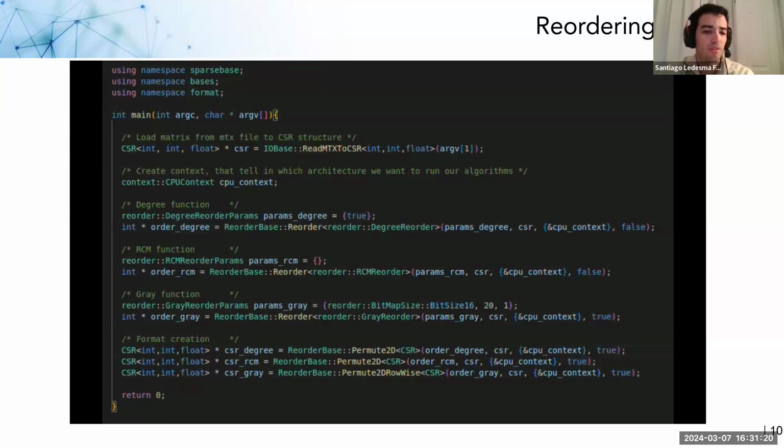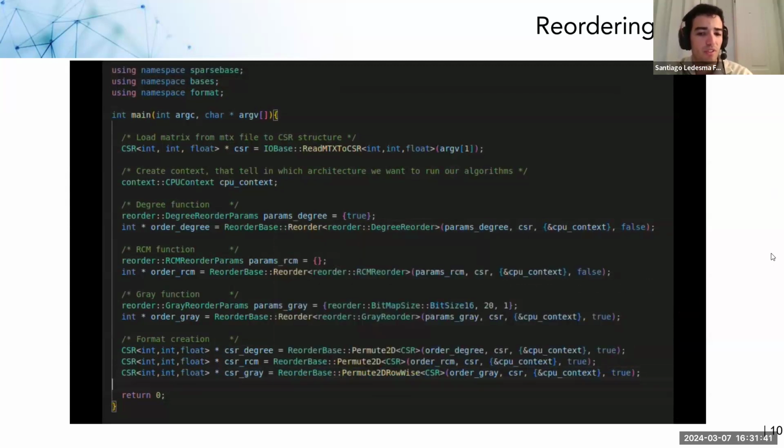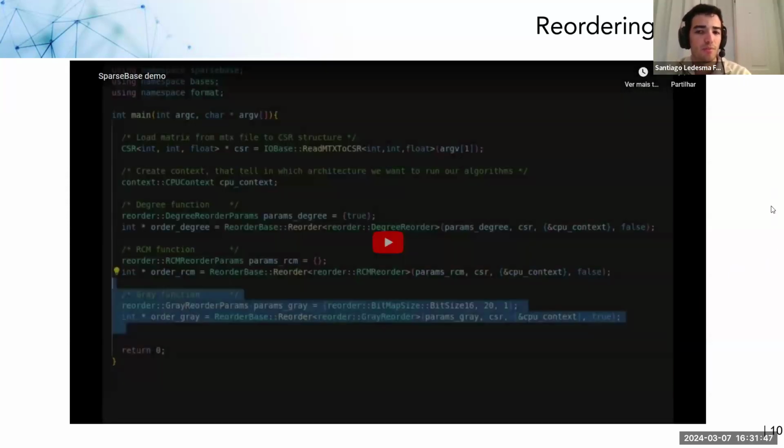It is very important to note that the permutation vector is a single array for both the columns and the rows. So some algorithms only apply reordering to the rows of the matrix, and in that case, you need to specify so. We have a function that only applies the permutation to the rows. And in the others, most of them apply to both rows and columns of the matrix, and you permute both.